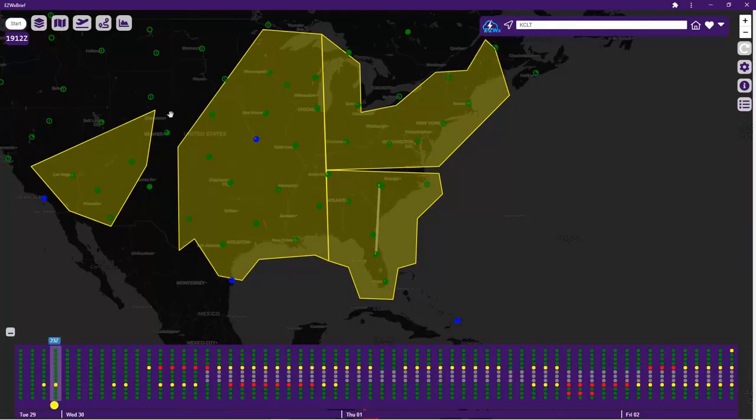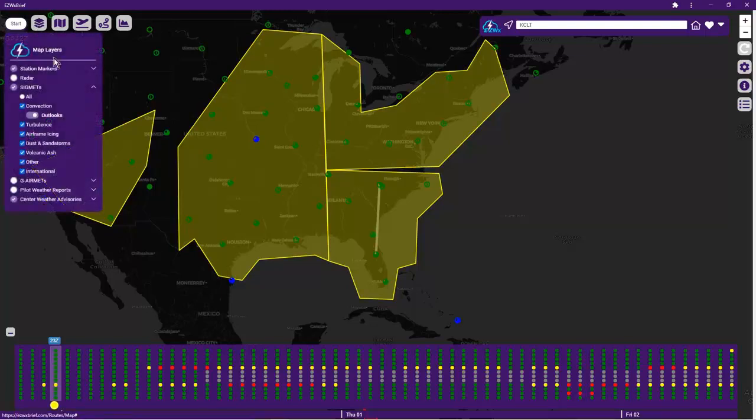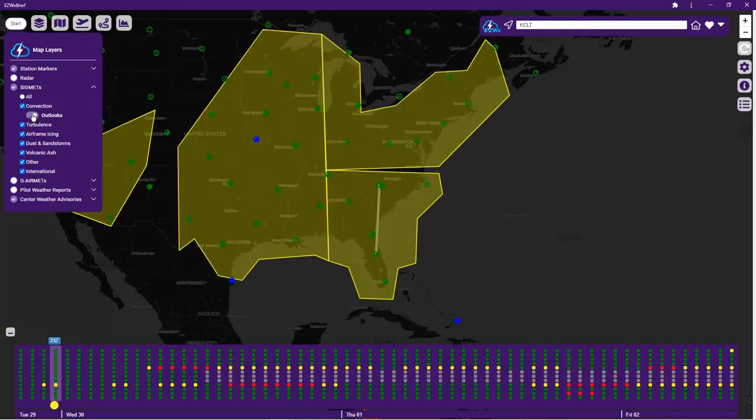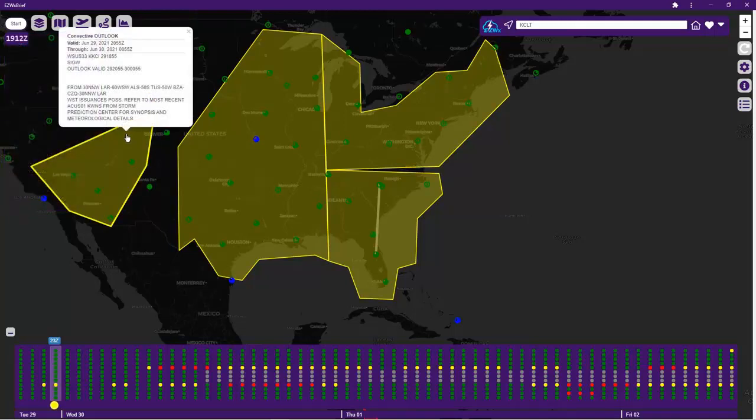The other thing you'll notice here is these yellow polygons, and those are convective outlooks issued by the Aviation Weather Center. And we'll talk about those as well, but you can turn those on or off as the case may be by the slider switch under convection here. So if I have these turned on, these are always valid 2 to 6 hours beyond the issuance time. So 2 to 6 hours beyond the issuance time.